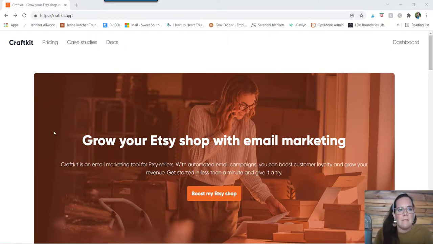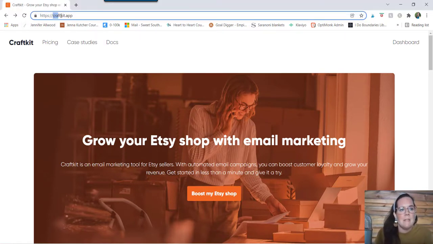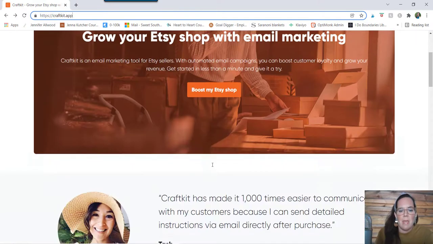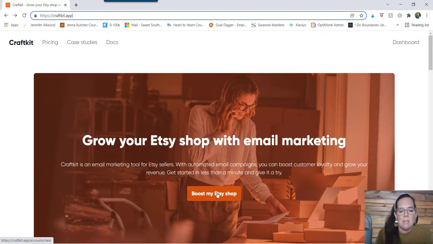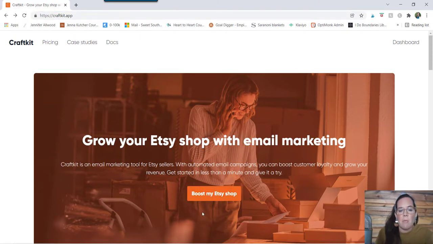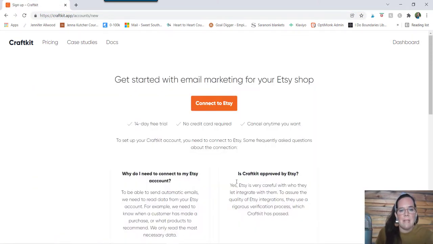So you can find Craftkit at craftkit.app, and it will take you here to their main page where you can read more about them and you can connect your Etsy shop. So you would create your account right here and click Boost My Shop, and it's going to take you through a couple of steps to connect with Etsy through the back office. It's actually amazingly easy. You'll be able to start your 14-day free trial, which is crazy generous, before a very small monthly payment would begin.